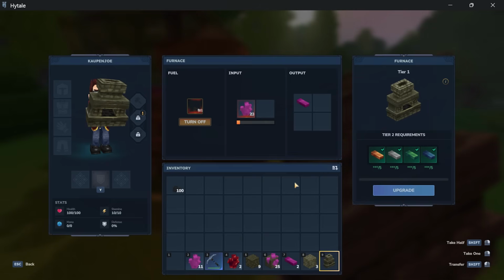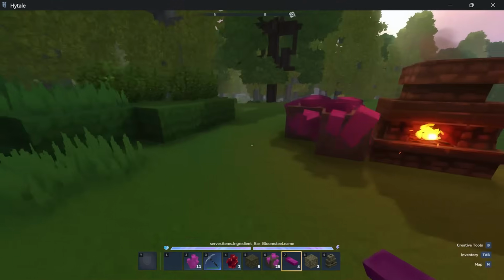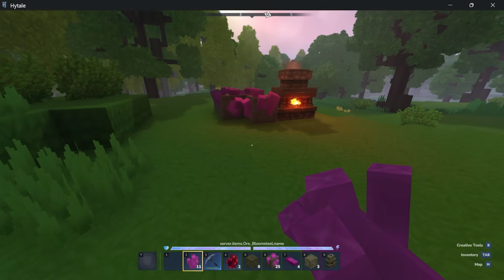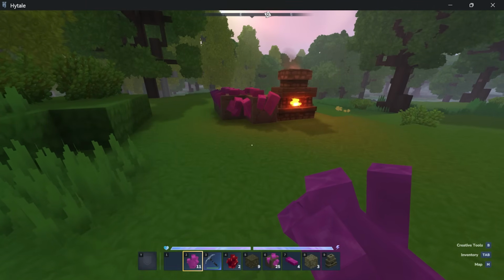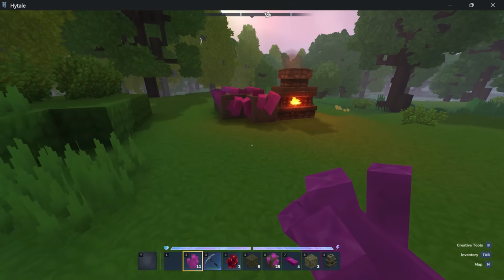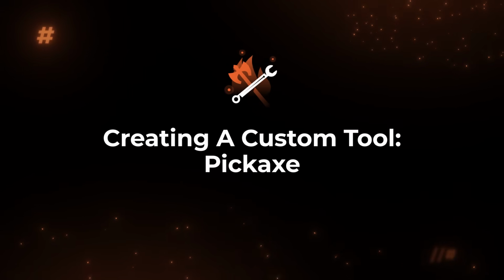I mean, that is just incredible to me still. I still am amazed at the ease with which you can create custom items, custom recipes, all of that craziness. And now we're going to put the cherry on top by adding a custom pickaxe and a custom hatchet as well.